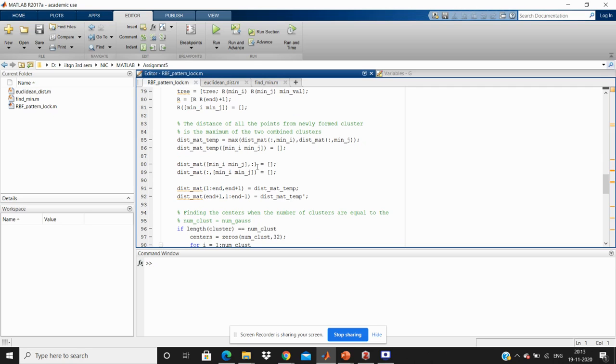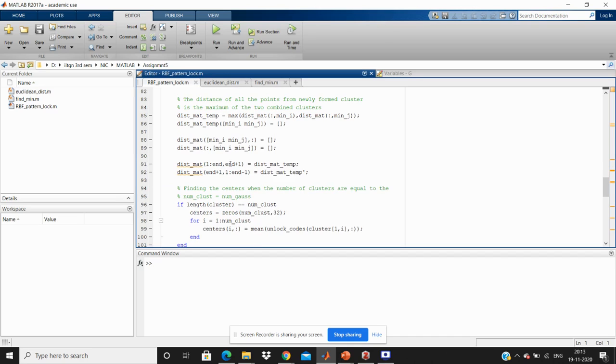Now we have to delete the row and the column from the distance matrix which form the new cluster. Then the distance matrix is updated with those maximum values that are found in line number 85 and 86. That is, the distance matrix is updated with the maximum values in line 91 and 92.